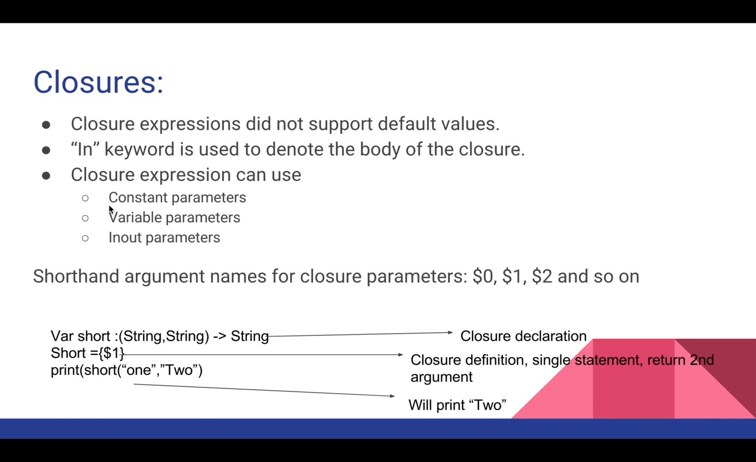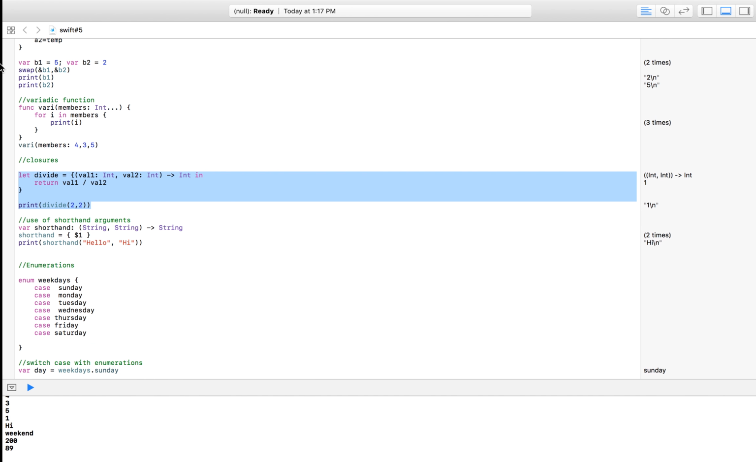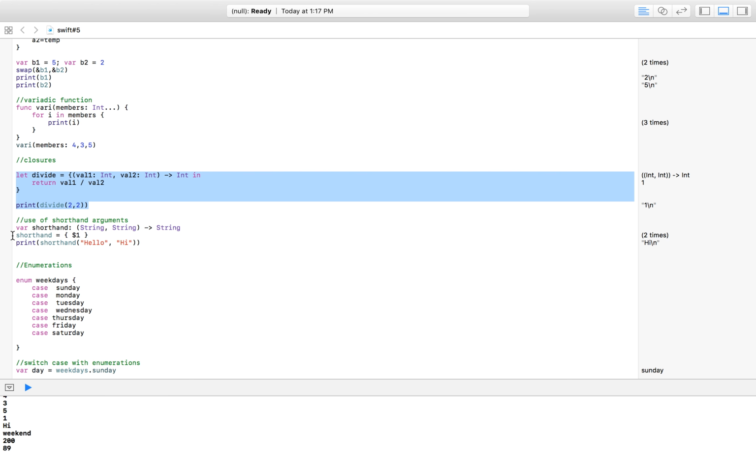Swift provides shorthand argument names to inline closures to refer to the values of the closure's arguments by names $0, $1, and so on. The closure argument list is omitted in the definition section when we represent shorthand argument names inside closure expressions. Since the shorthand argument is defined in the expression body, the in keyword is omitted. This is an example of a shorthand closure.